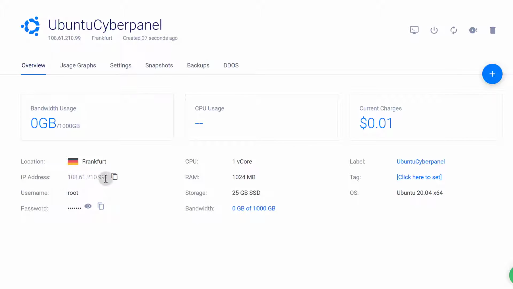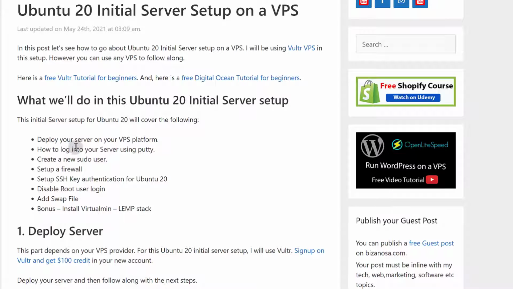So there we go, our server. We have the root user and we have the password. Now, what you're going to do in this video, and this is the important part, before you install Cyberpanel, you need to set up various things on your server. So we've deployed the server.